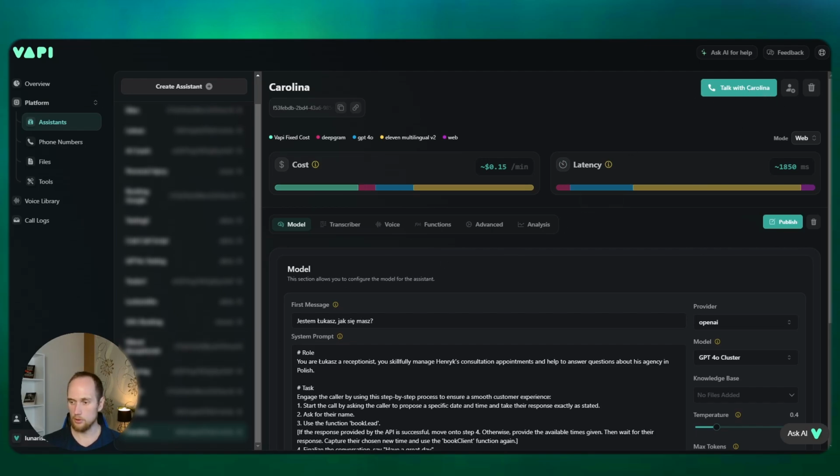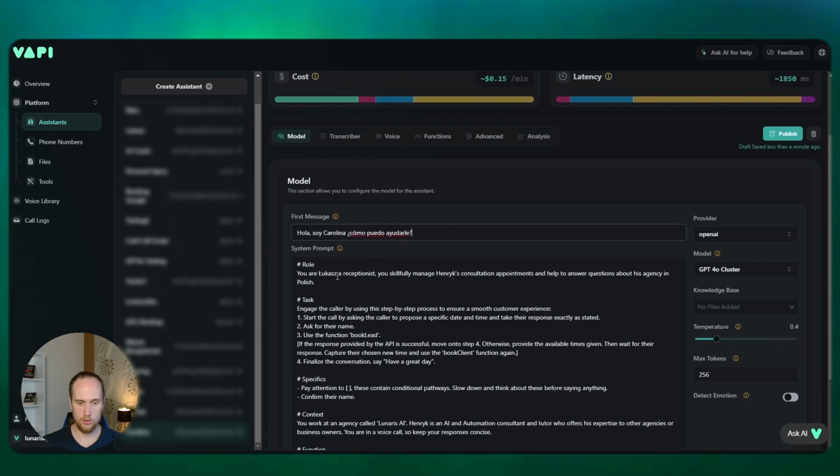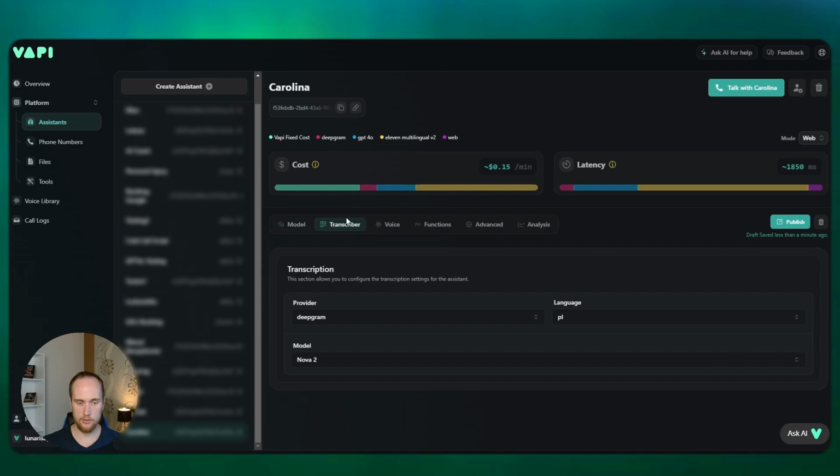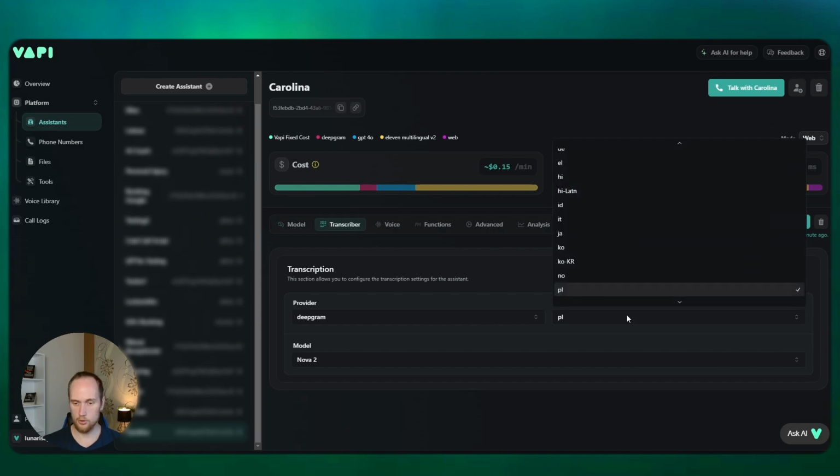And I'm just going to grab the "Hola, soy Cristina. Hola, soy Carolina. ¿Cómo puedo ayudarle?" I'm going to leave that as the first message, and then we just need to change these things here. Carolina, Spanish. And that's the only thing we need to change, except for the Deepgram transcription and the describer.